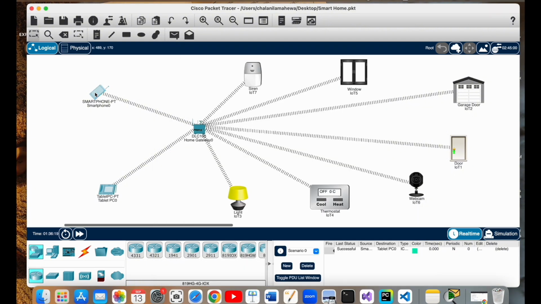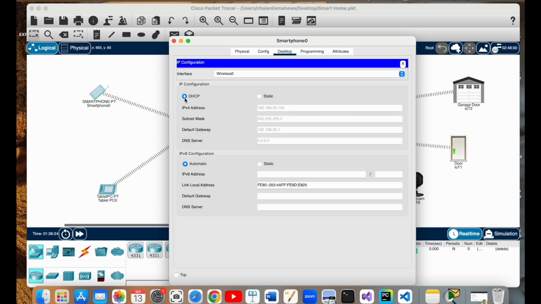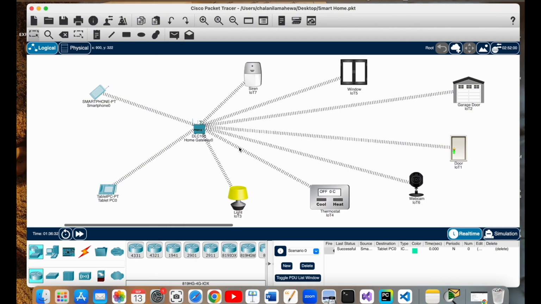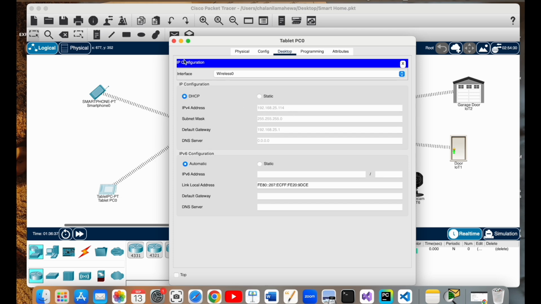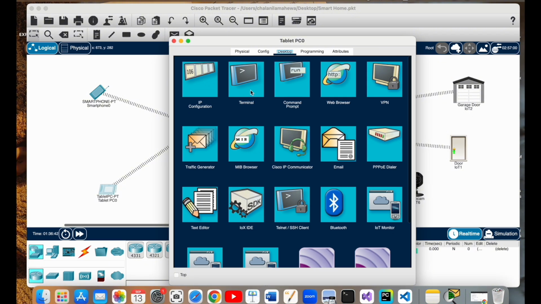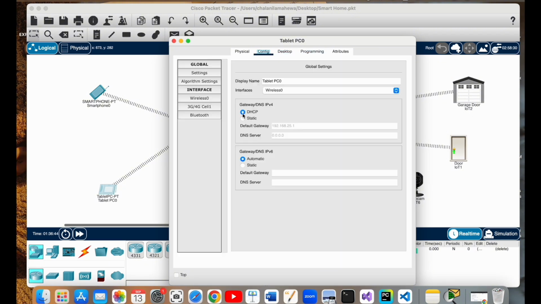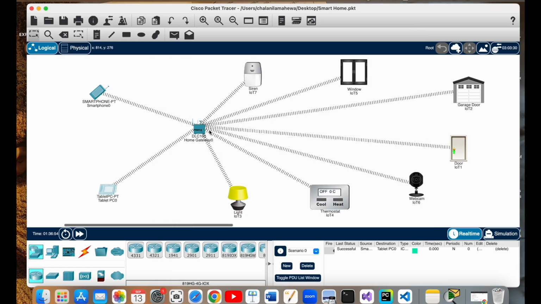If I go to the smartphone and show you the IP addresses, in the IP configuration, because I have chosen DHCP, it has automatically assigned the IP address, the subnet mask, and the gateway. It is the same for the tablet. I have chosen DHCP there too, and with Wireless 0, you can see it has the same SSID and password as the home gateway, so they are connected to the home gateway.